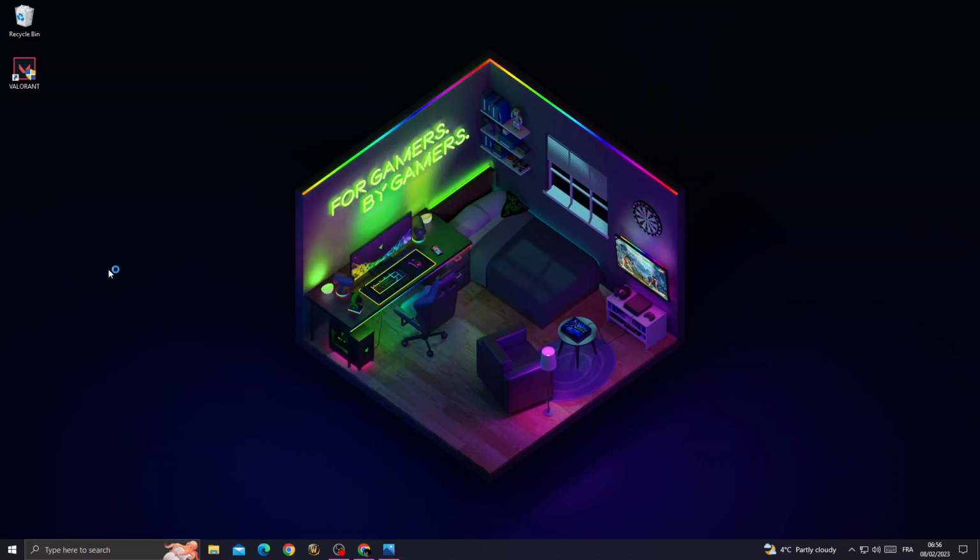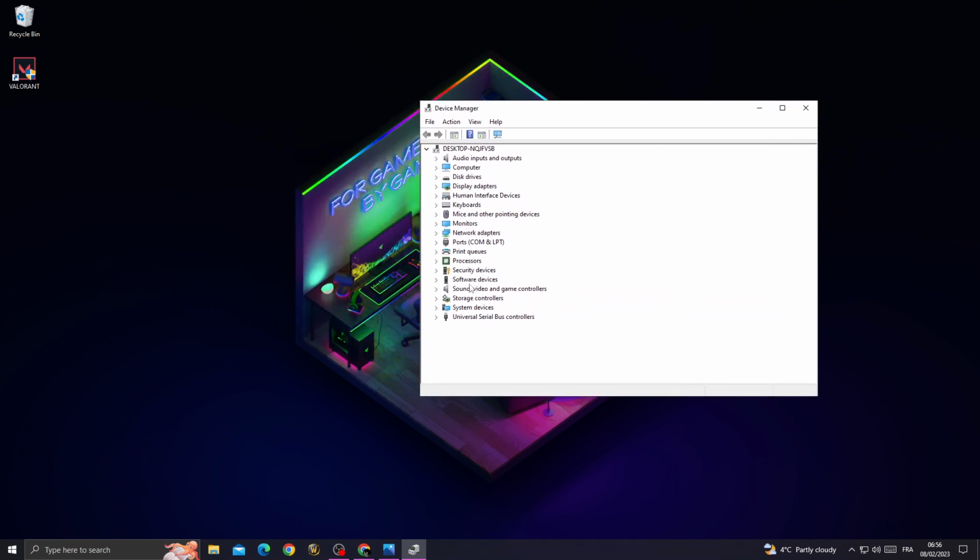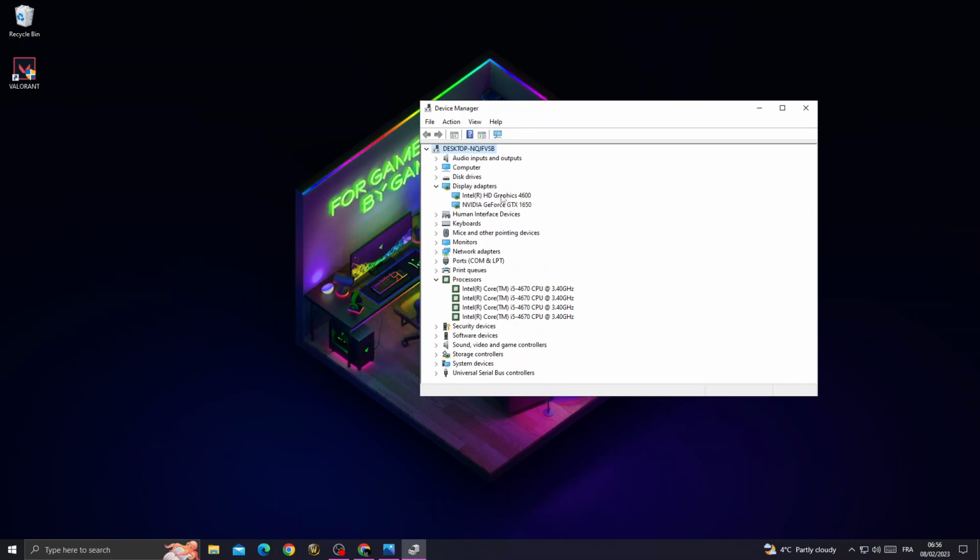Device Manager, and then go to Processors and make sure to update all those drivers here, and also go to Display adapters and update all those drivers.